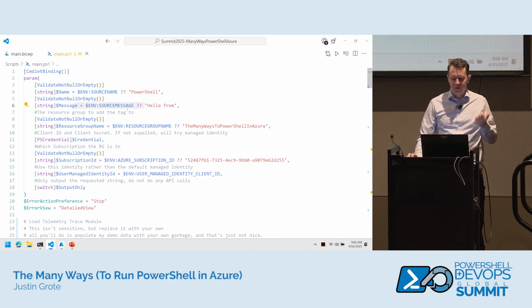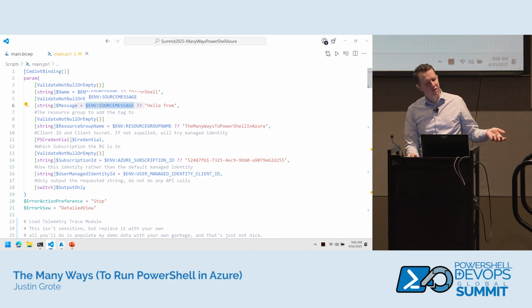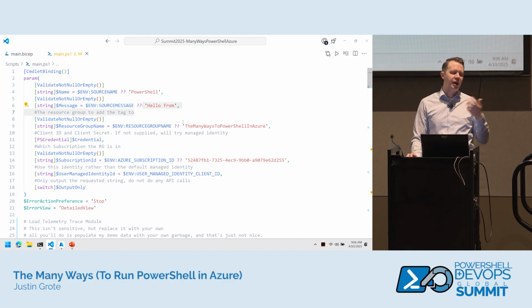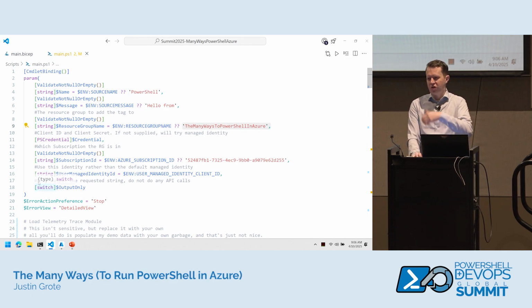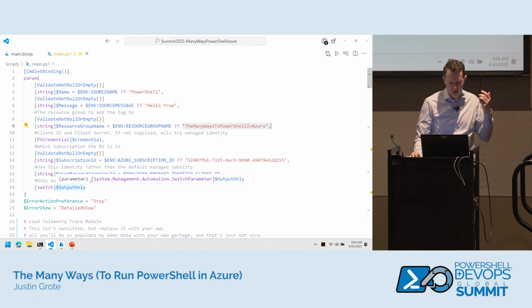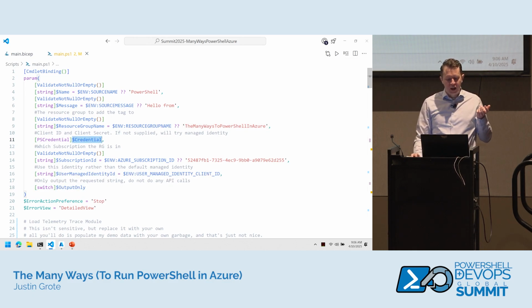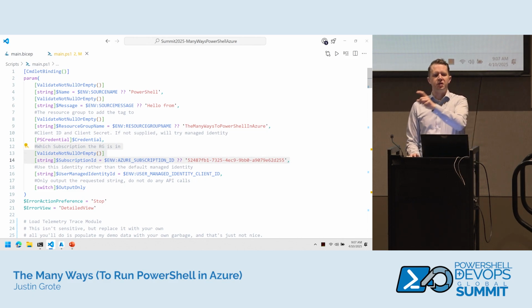Same thing here. If I specify a message, great. Otherwise, look for an environment variable. Otherwise, our default is just hello from. We're going to act against a resource group. So our default is this many ways to PowerShell in Azure. This is just a resource group in Azure. It's nothing fancy. If we want to use a client ID and client secret, that's an option here. Spoiler alert, we're not going to use this a single time this whole presentation. And then some other things, if I want to specify my subscription, just some stuff to make this easier so that not all this stuff has to be specified every time I do it. I don't have to forget it. Cut down on the human error.